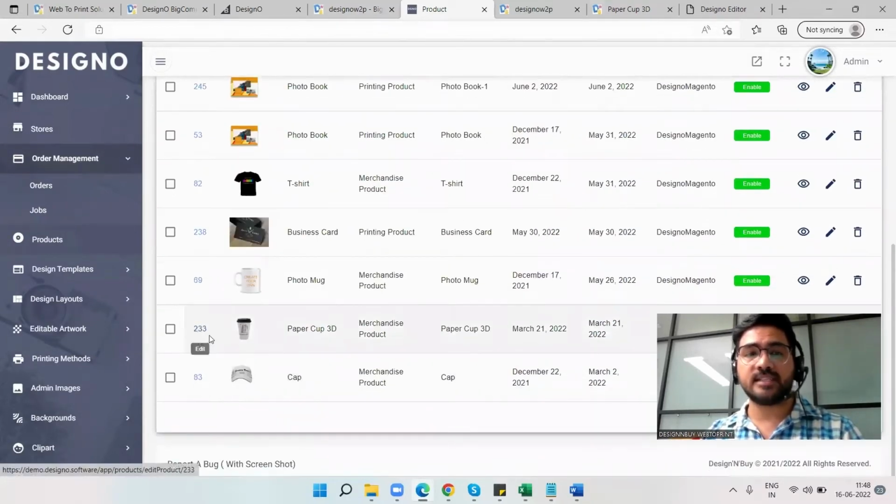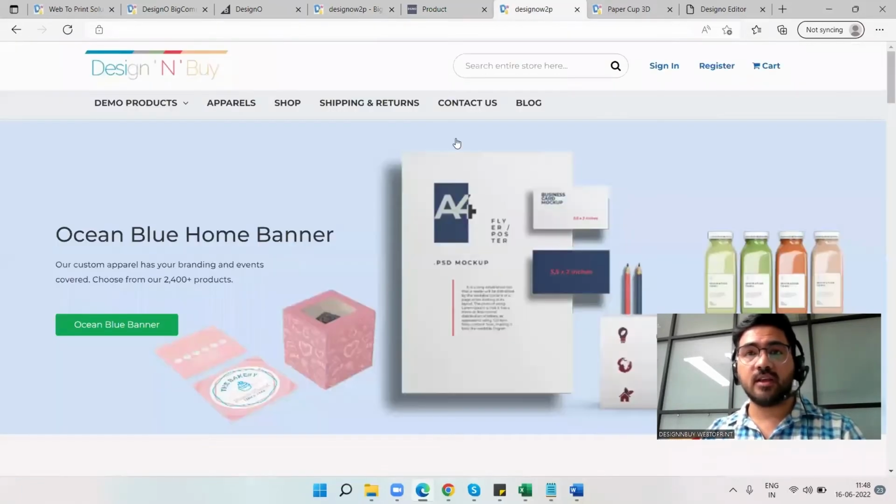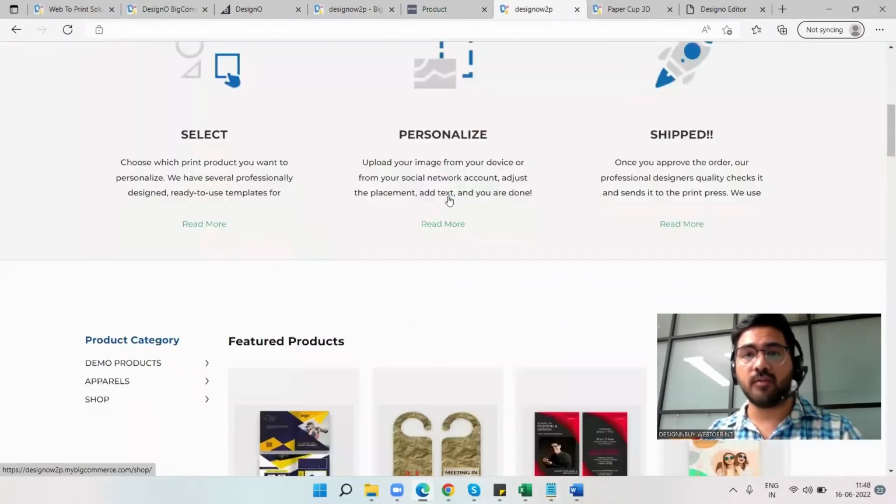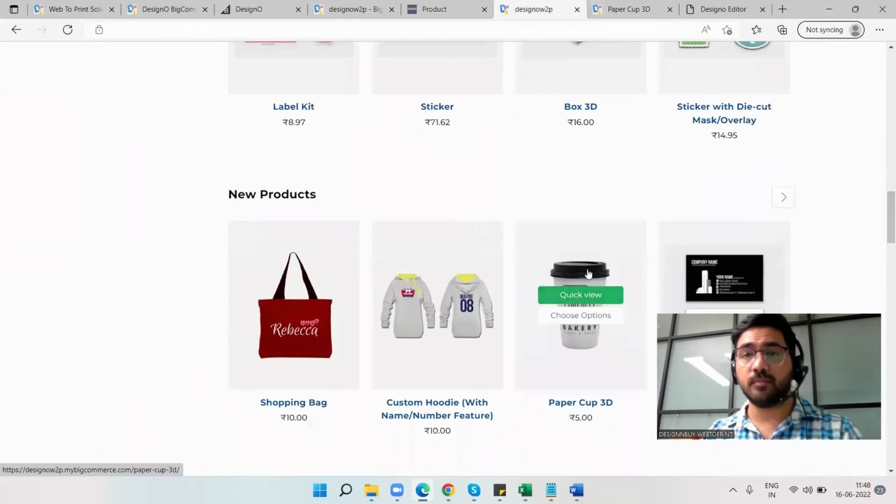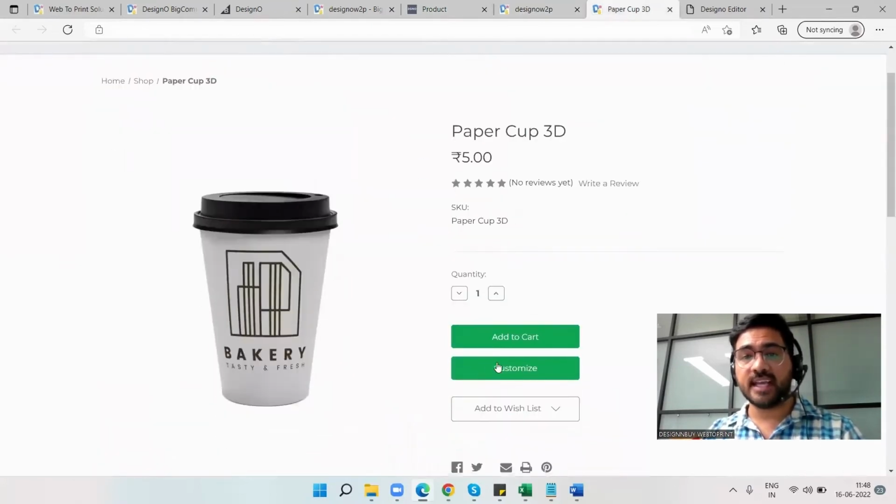So for example, let's take this paper cup. Previously, once the customer came to my website, they would just see the product and place the order. But now, as the Designer plugin is activated, once the customer selects this product, they can see the customize option activated over here.